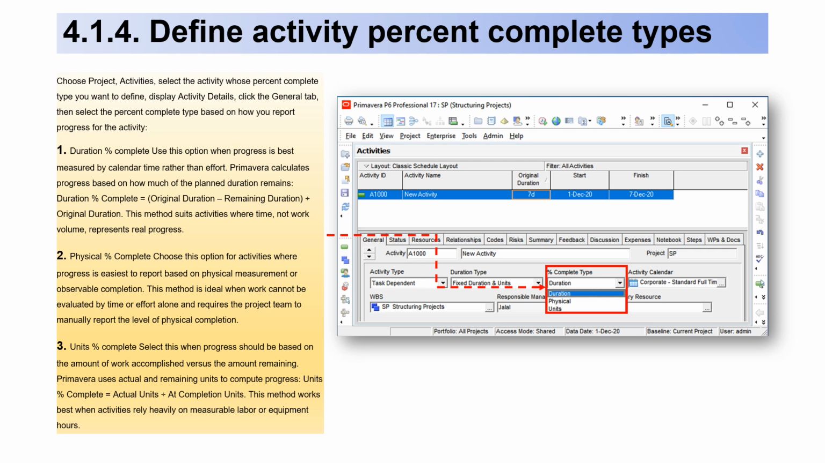2. Physical % complete. Choose this option for activities where progress is easiest to report based on physical measurement or observable completion. This method is ideal when work cannot be evaluated by time or effort alone and requires the project team to manually report the level of physical completion.